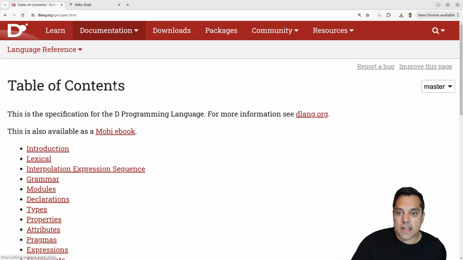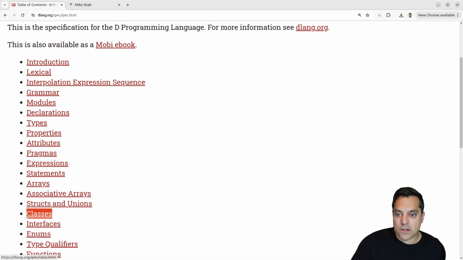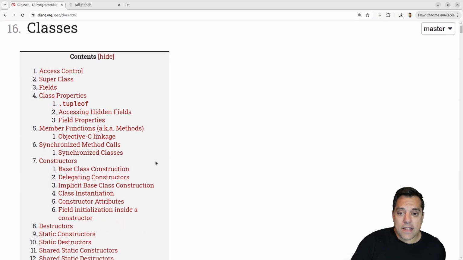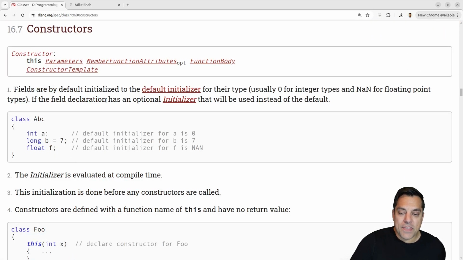And we're going to go to documentation, the language reference. I'm going to scroll down a little bit here to classes. And let's go ahead and just take a look at constructors here. So again, constructors are going to be relatively familiar to us because if you've been following this series, you've seen what we've done with structs. And for a class, we do basically the same thing with this keyword.